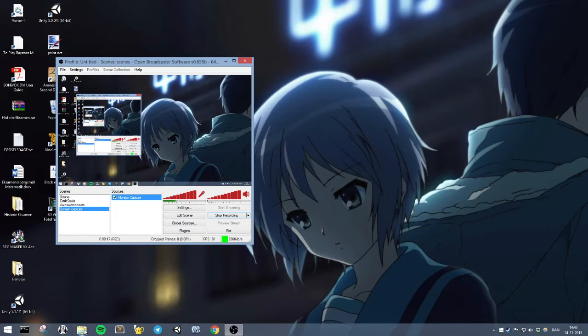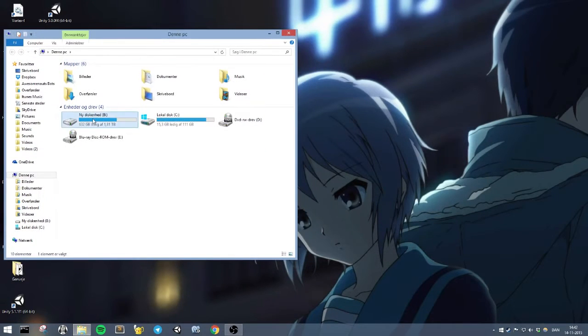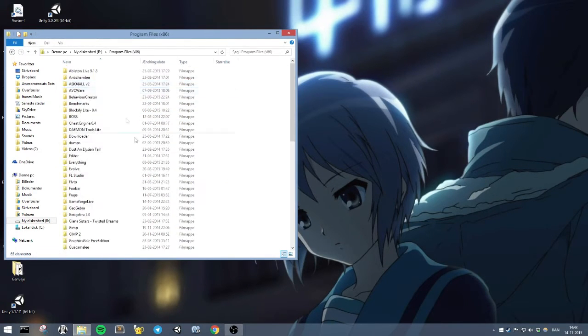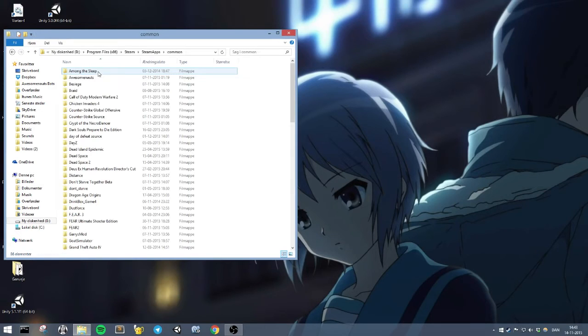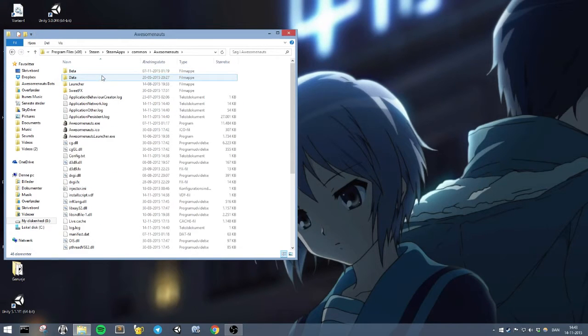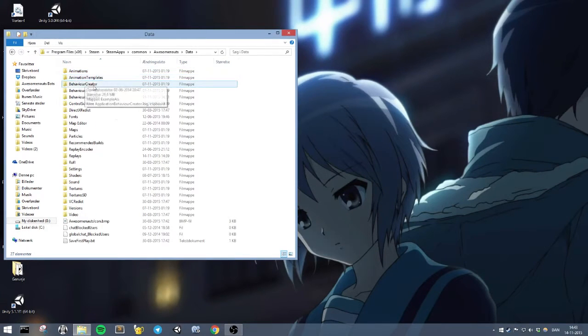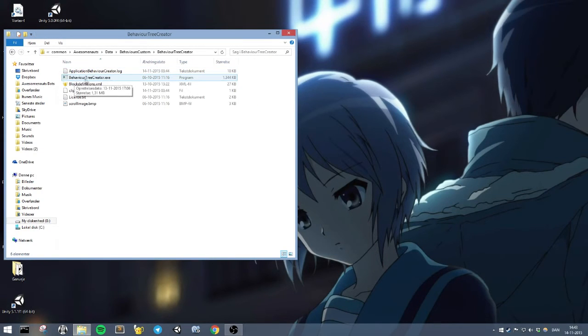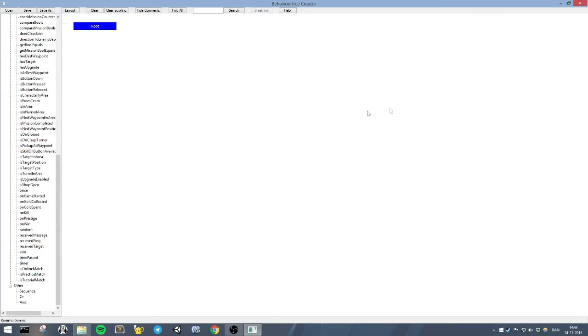And you open it by going to your files, your disk drive, and then you go to Program Files, Steam, Apps, Common, Awesomenauts, and data. Yeah, we're not gonna go in the beta, we're just gonna go in the data. Usually you'll find it in Behavior Creator right here. I have moved it because it was not in this current build, so it's right here. It's this behavior tree creator.exe. Yeah, it looks like this.